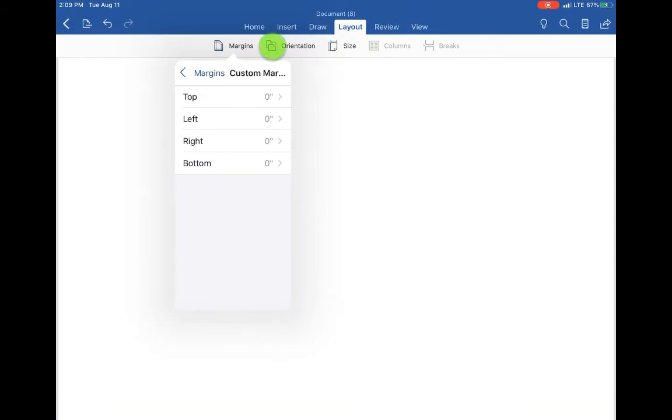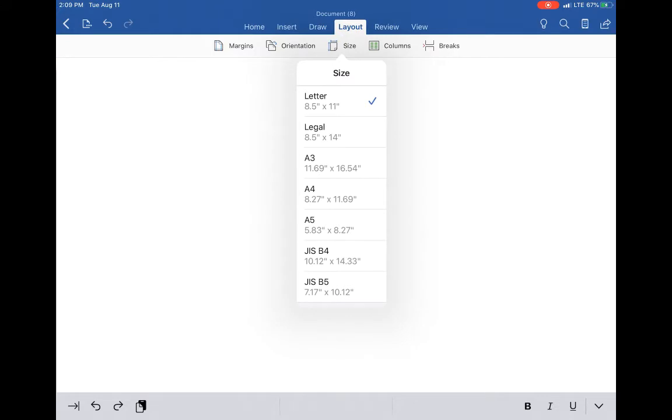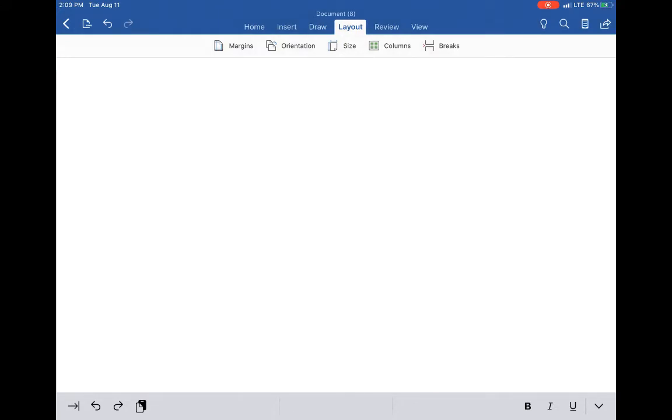Okay, then we go to Orientation, Landscape, Size. I go with the A3. View, One Page.